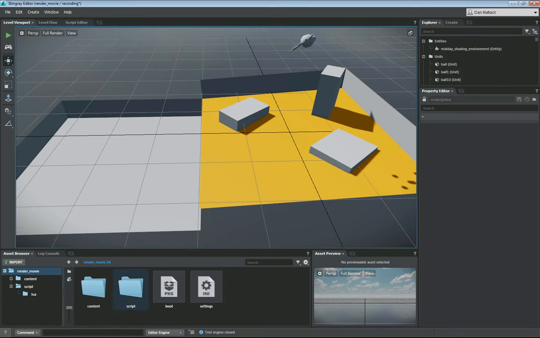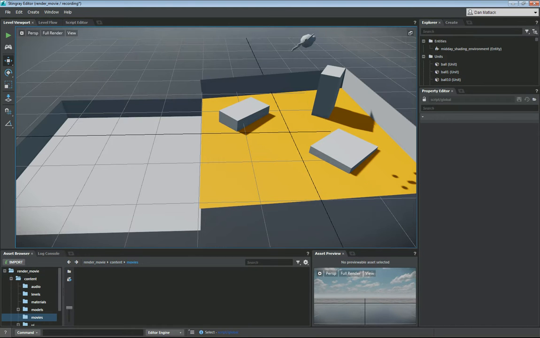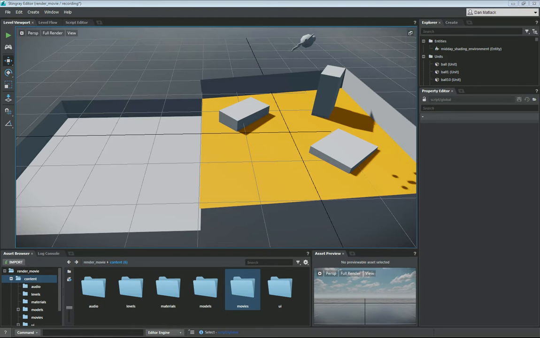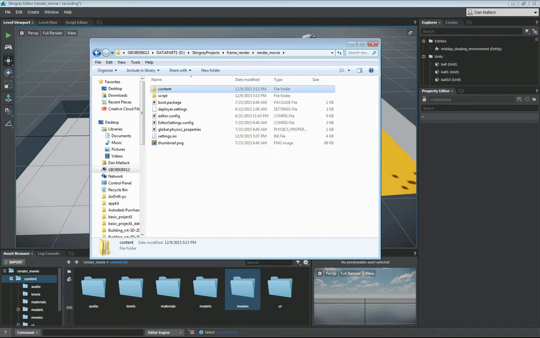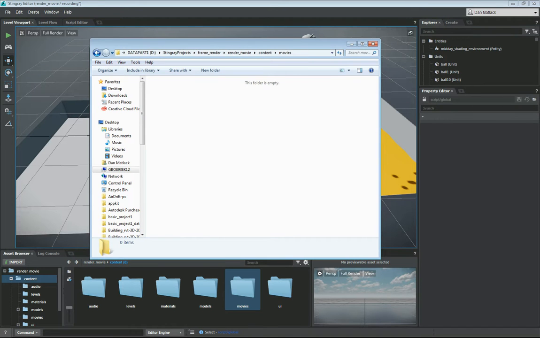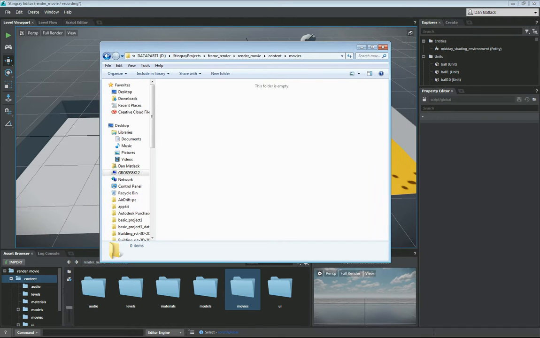So the first thing we want to do is go to content and make sure we've created a folder in here called movies. And it's just an empty folder. So you can see here in my project directory under render movie content I have a movies folder, and this is empty. This is where we're going to spit out all of our frames for our movie.